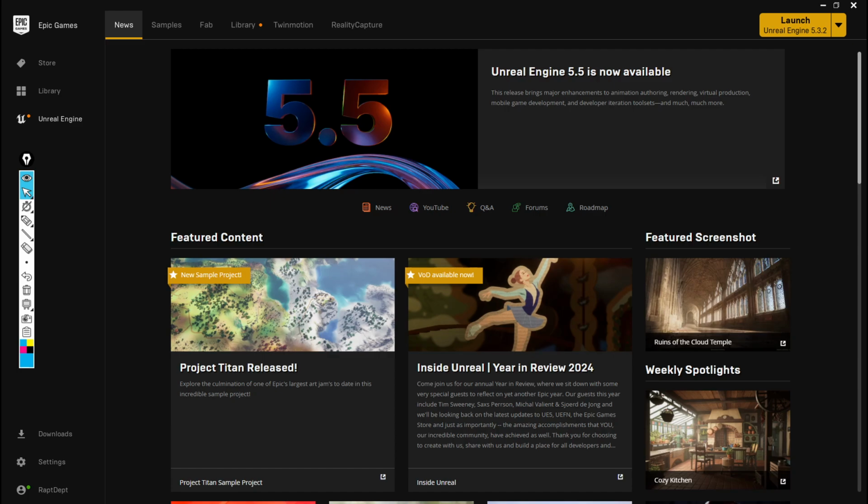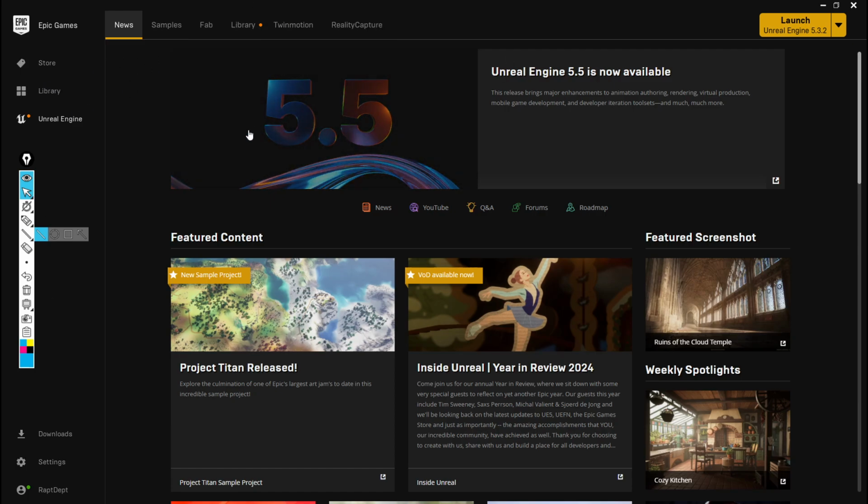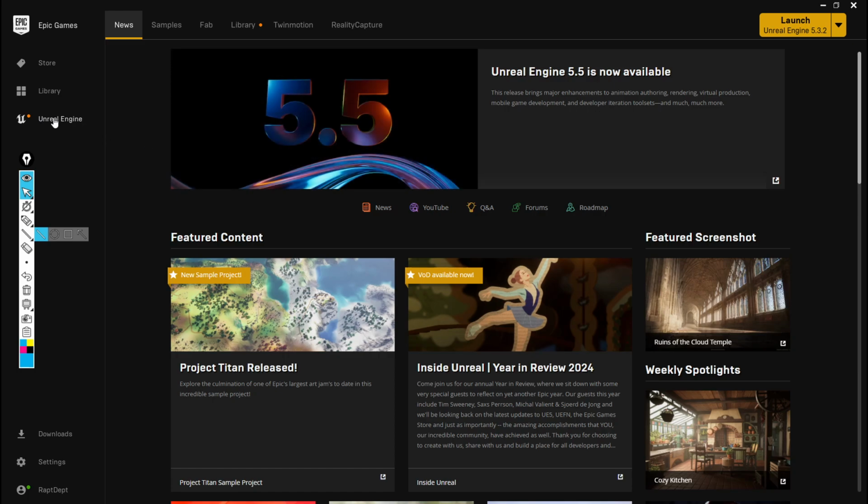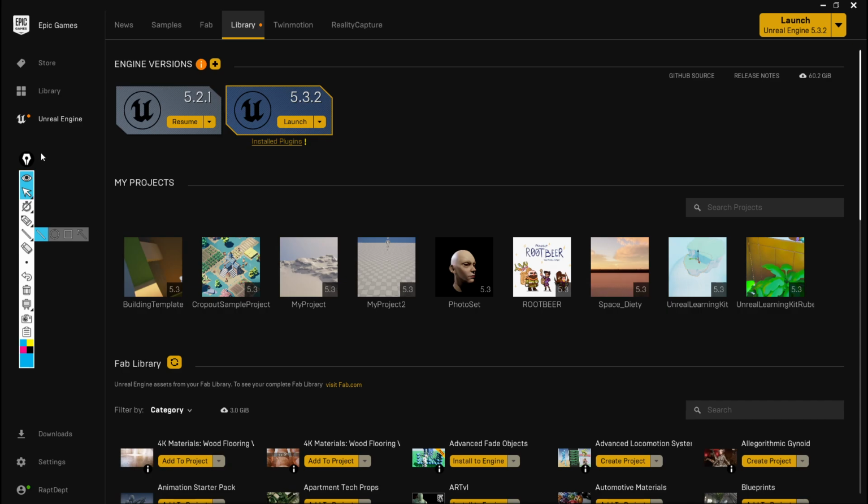I've downloaded Unreal. I've opened up what they call the Unreal Launcher, which opens up this, and it's got a lot of stuff in here. You've got the store, news, library, all this kind of stuff. I don't really care about any of this. I just want Unreal Engine. So I'm going to click on Unreal Engine and then click on library. This is going to bring up everything.